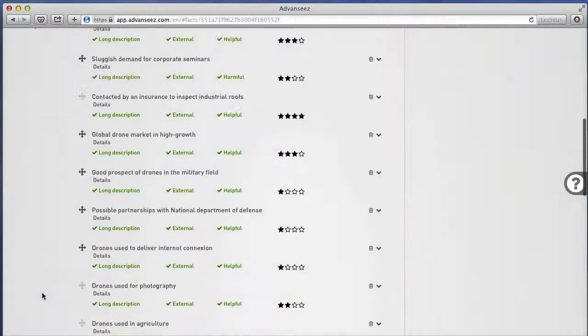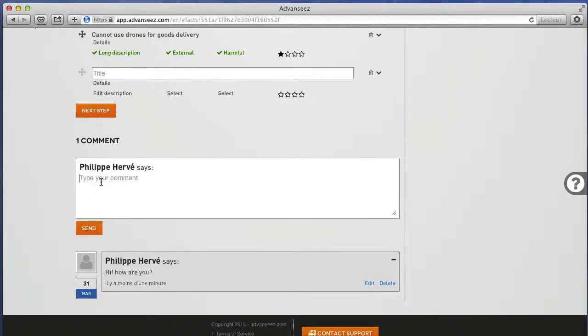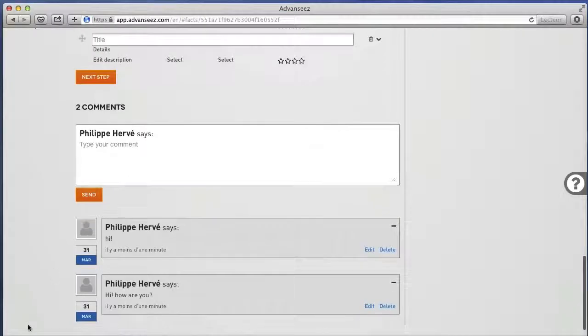At the bottom of this page, as anywhere else in the application, there is a comments feed that every collaborator can use to talk about the analysis. I can go to the next step.